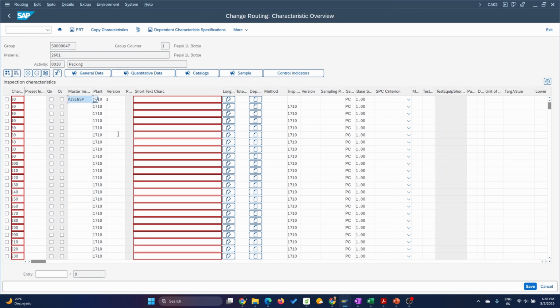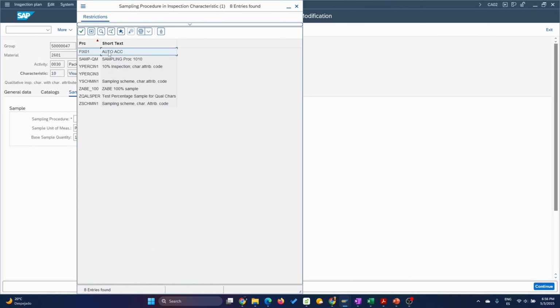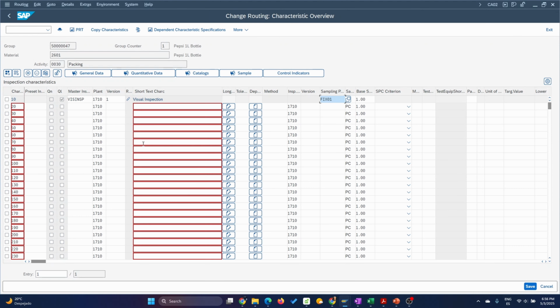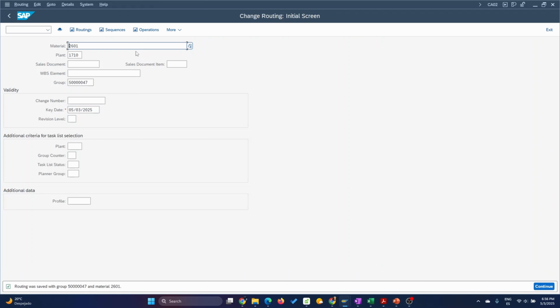Okay. So it will require a simple procedure, and just press enter, and then we are requested to add a sample procedure here. Let's select just the fixed one, and that's it. Okay, so we have a linked characteristic, and we can go back now, go to the operations, and we can save it.